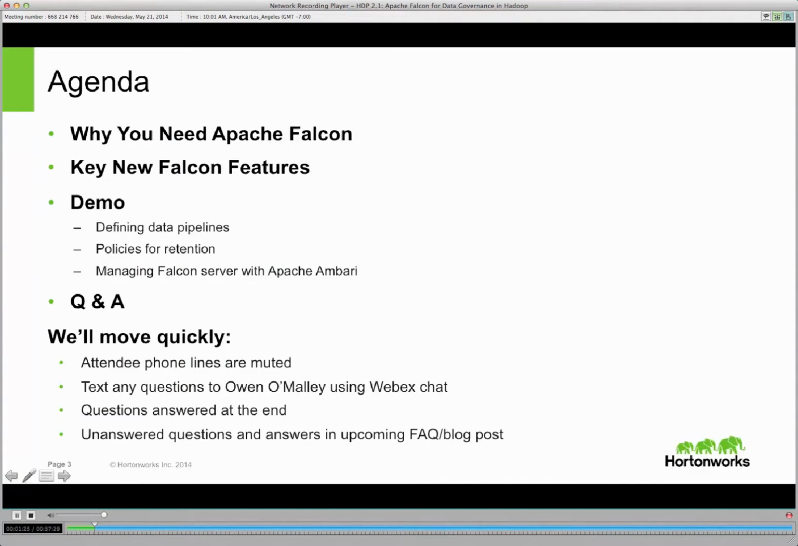Here's today's agenda. We'll begin with why you need Apache Falcon. Then we'll cover key new Falcon features. We'll move to a demo, and we'll finish with time for Q&A. We've got 30 minutes, so we're going to move quickly.